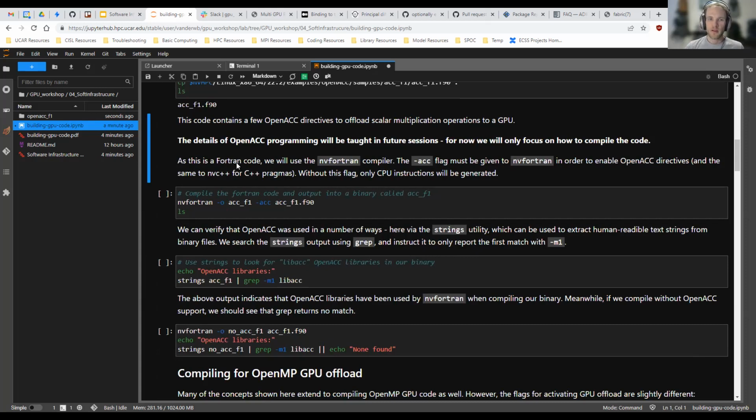Since this is a Fortran code, we're going to obviously use the NV Fortran compiler. And there's a key flag here to actually enable OpenACC directives to be processed by the compiler. And it's this -acc flag. That has to be given to NV Fortran in order to enable those directives. Otherwise, it'll just compile the code for serial CPU instructions and won't do any GPU offloading.